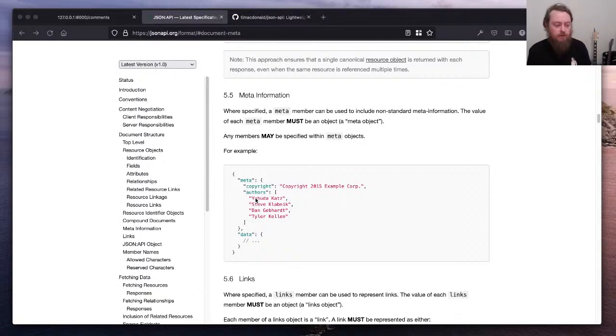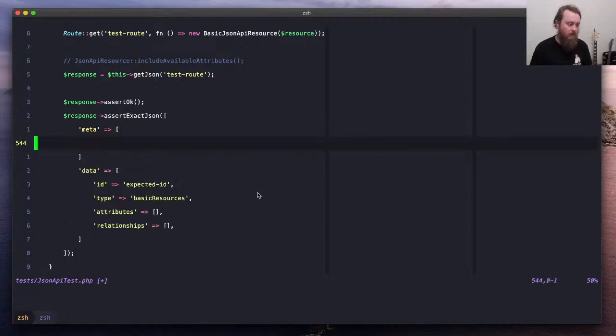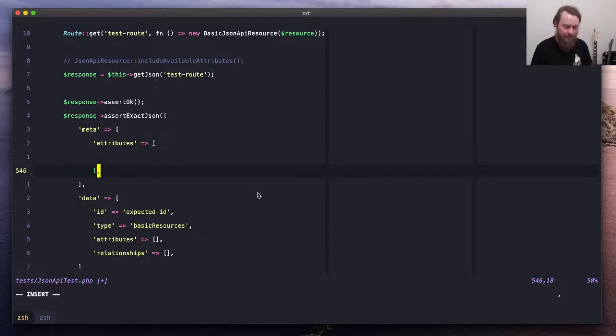Cool. So I guess we just really want an attributes, and then it's just going to be a list of available attributes. So I'm thinking this is going to be meta, and here, and then we go authors. Don't need to copy theirs. Attributes, and it's just going to be an array of things.